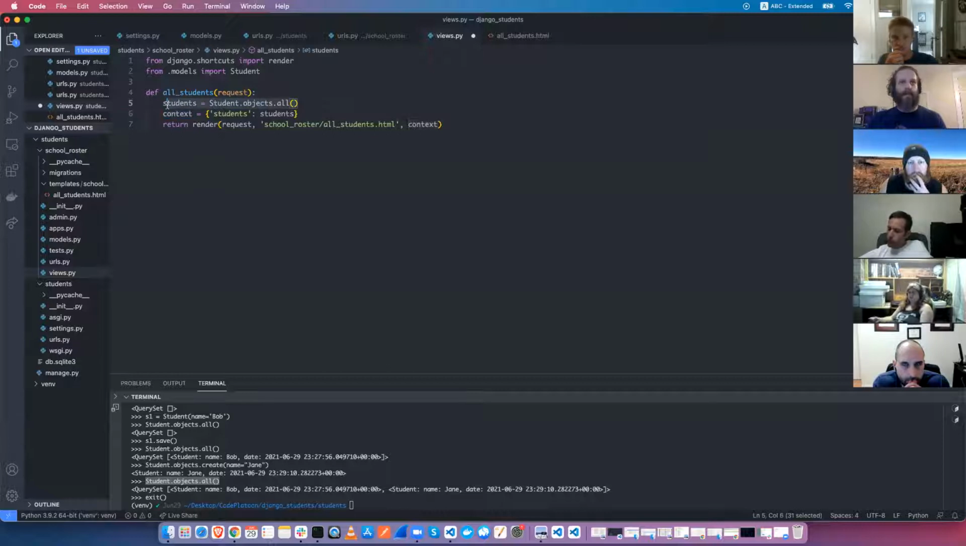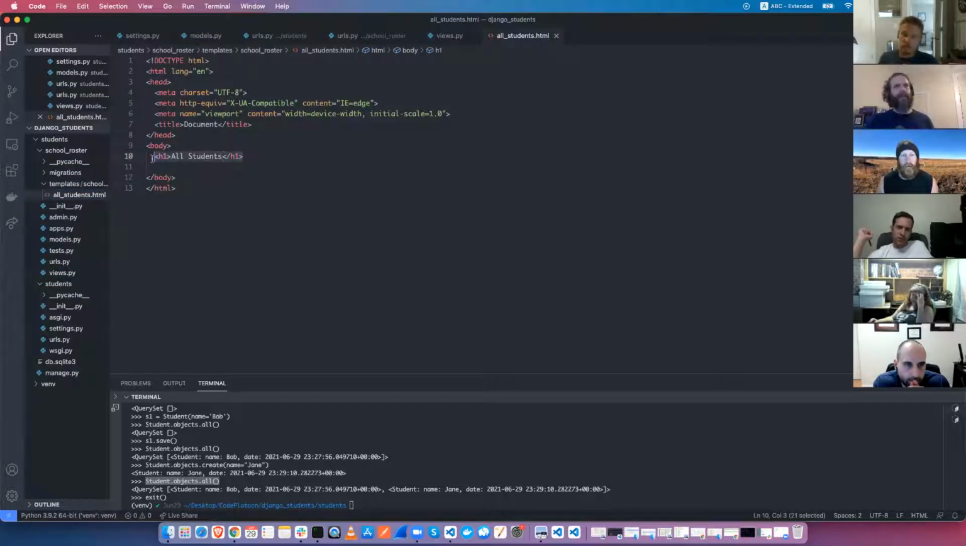So this is kind of a typical thing you'll do in a view: you're going to make a call to the database using a model. Then you're going to use that information to create some context. And then you're going to interpolate or insert that context into an HTML document, and then you're going to serve that up. So if we go to this HTML document, right now we're not prepared to accept any information from a context variable.